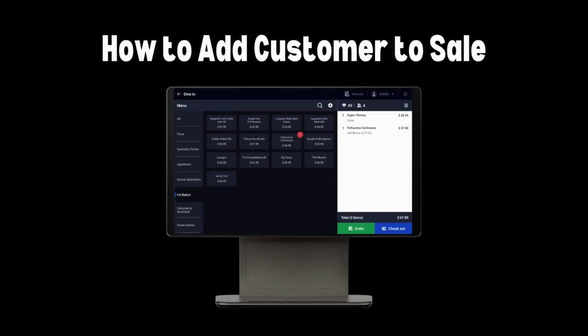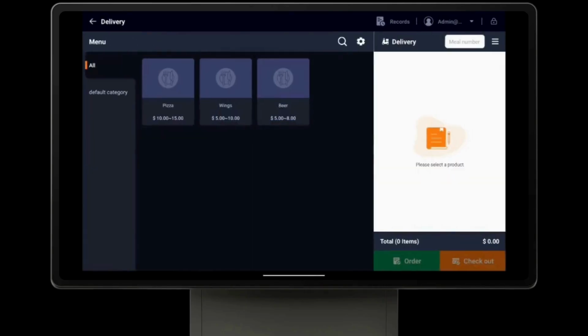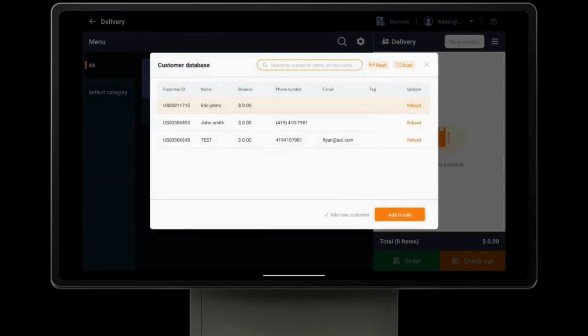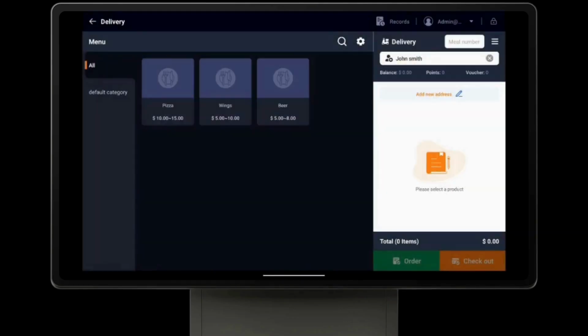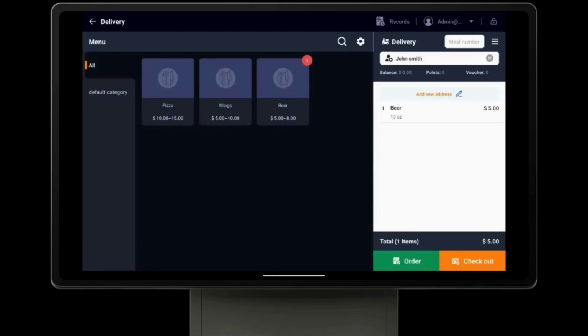How to add the customer to the sale. So first you're going to select your order method, delivery, takeout, or dine-in. We're going to select delivery here. Then you hit the 3 white dots in the top right, hit add customer. From there, you're going to be able to search the customer's name or select from the list below, and they're added in.